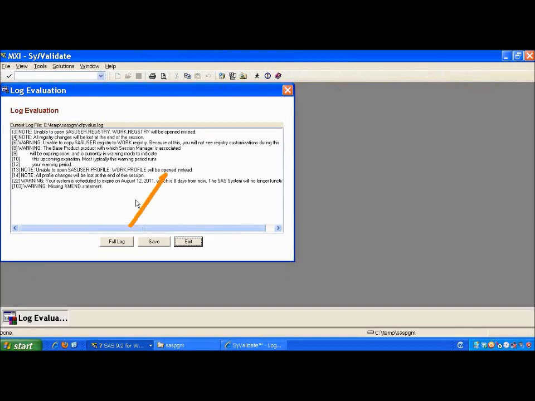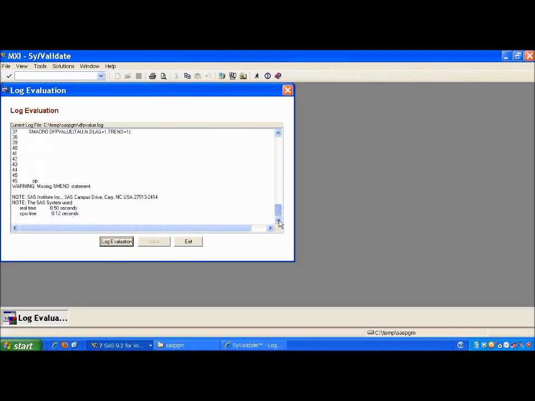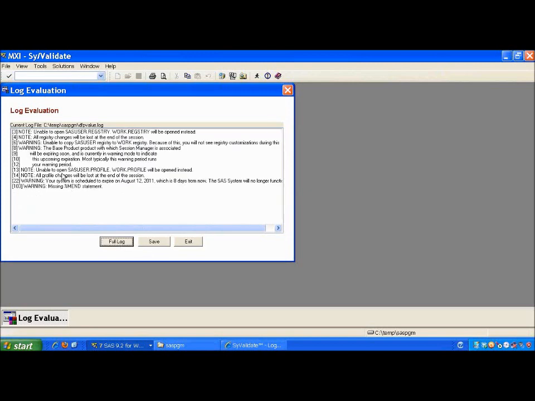You can also click on this button for a full log, which displays the entire full log instead of a summarized version with error or cautionary messages. In this case, as you can see near the end, it indicates the missing mend statement, or the end of a macro statement.